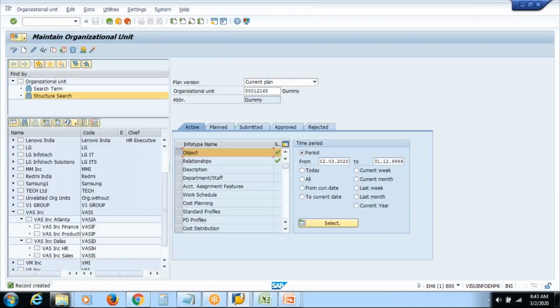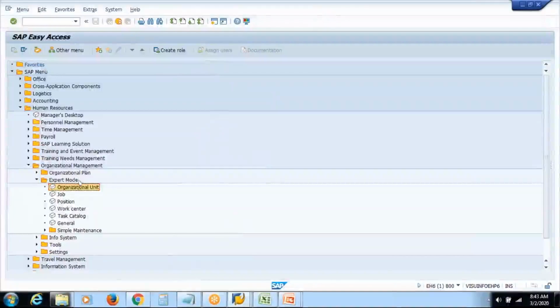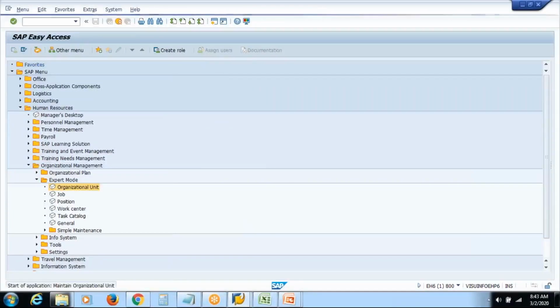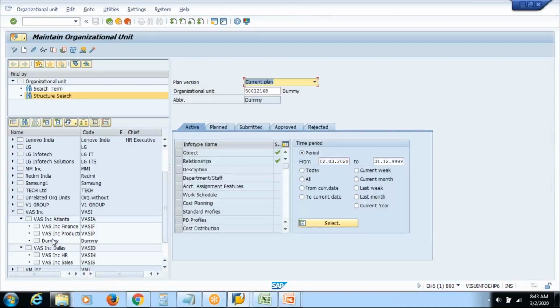Save it. Now navigate back. Double click on org once again. And you'll be able to see the dummy org that we have set up. Yeah, this is a dummy org. Now we want to delete it. Let us say I have created this org by mistake, and I want to delete it. How can we delete it?